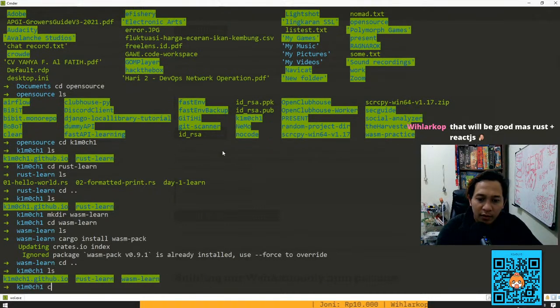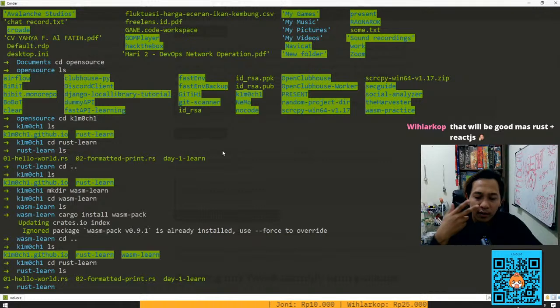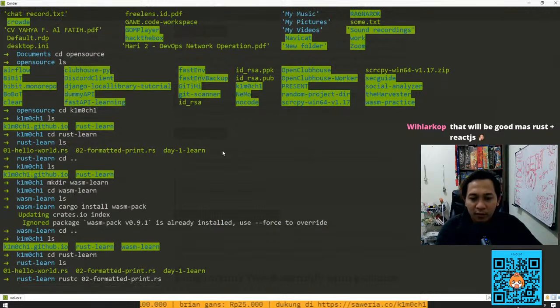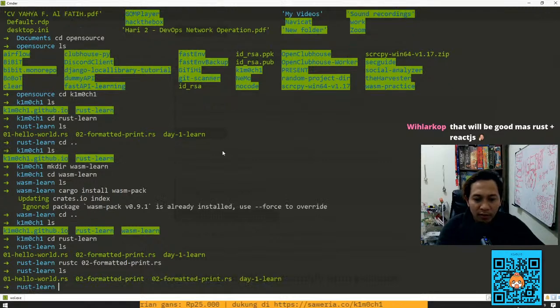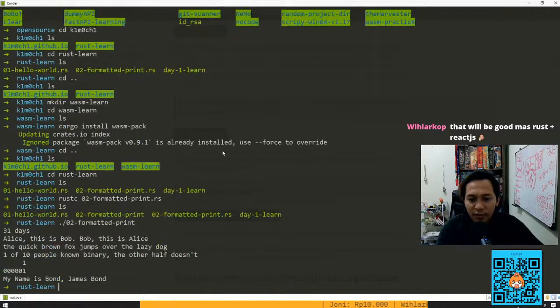Okay, so how does Rust run actually? It's actually pretty simple, like common C or C++. You need to define some Rust file, and then you only need to compile it with rustc on the source code. It will show some errors or something. There is also a new file that I created in here to format the print, simply like that.